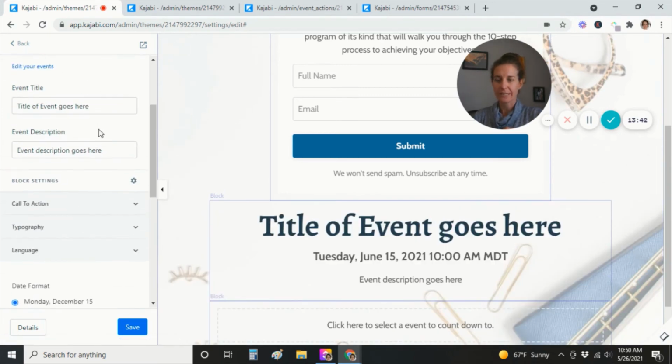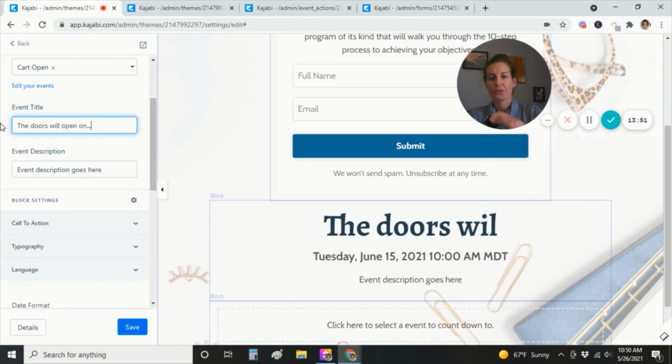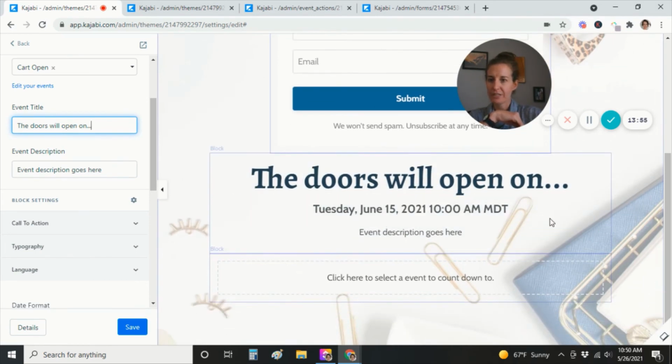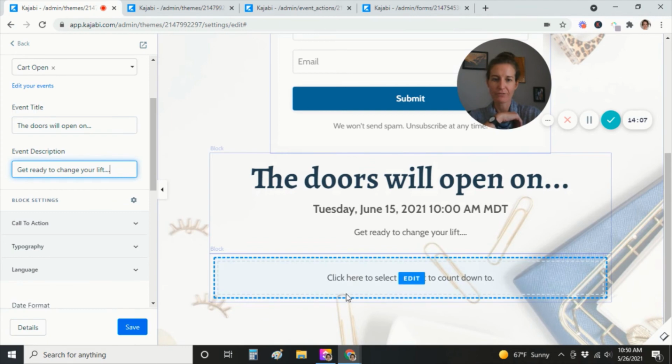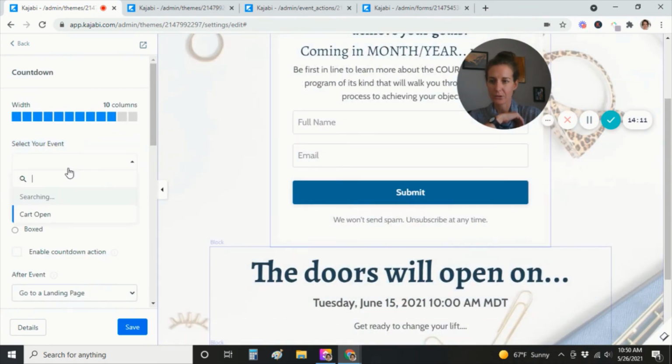It says title of event goes here. I will change it to "The doors will open on Tuesday, June 15th." Event description goes here. You don't have to include anything, but, all right, get ready to change your life. And now we are selecting the event to count down to.